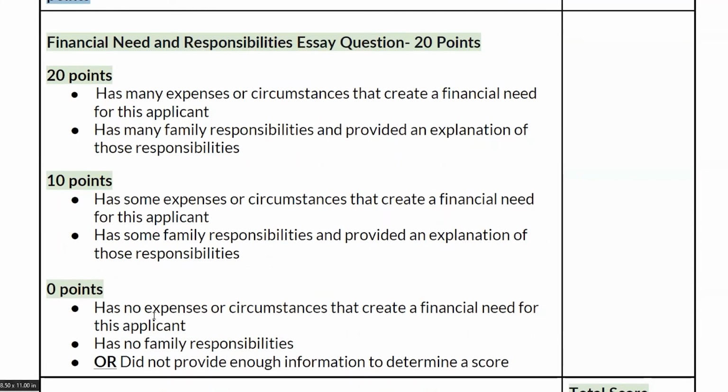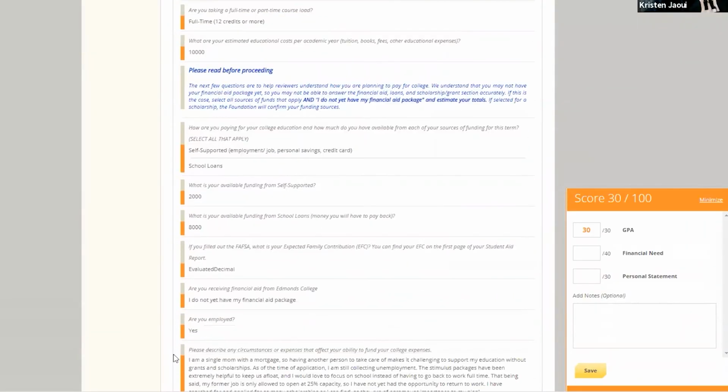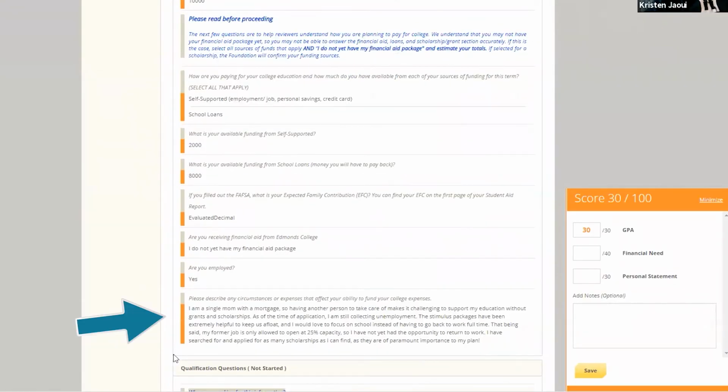Next, we're going to look at the financial need and responsibilities essay question rubric. As you can see, there's 3 different levels to the financial need and responsibilities rubric. So let's go back to our student application. The essay component is towards the bottom of the financial information section. We ask students to describe any circumstances or expenses that affect your ability to fund your college expenses. Because this is an essay question, each student's answer will be different.